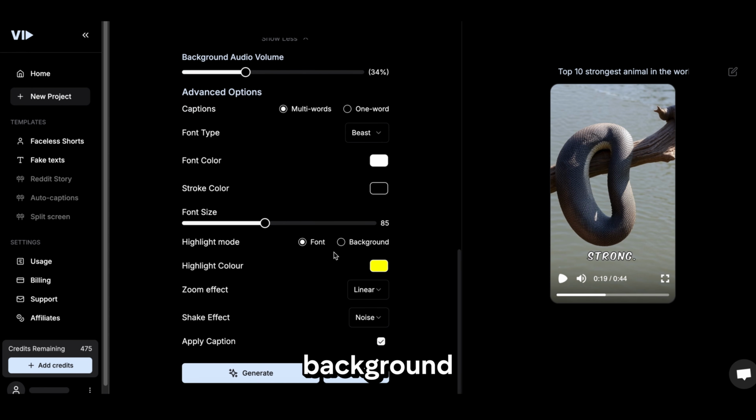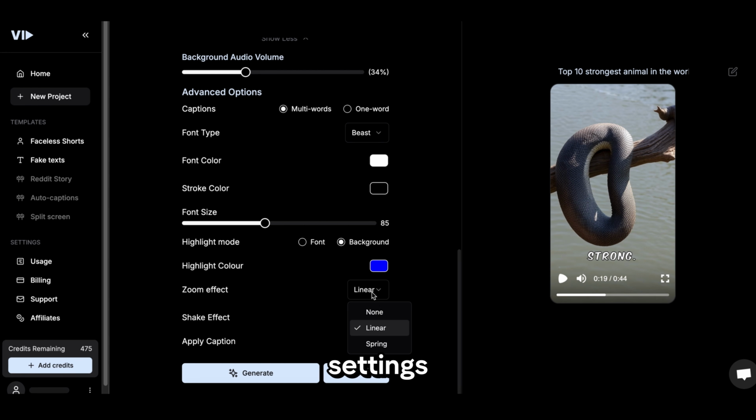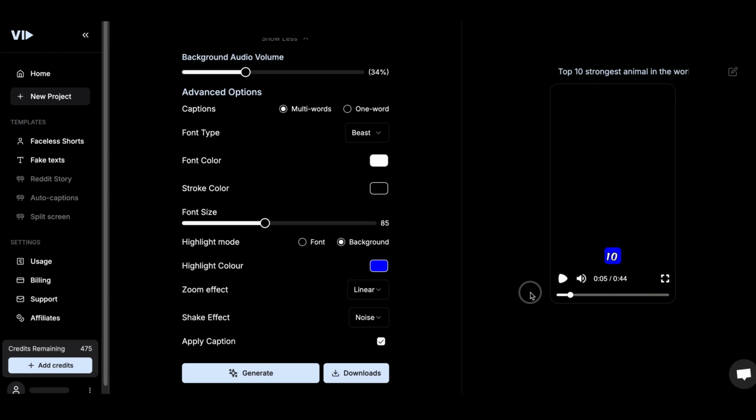If you want to add a background to the captions, select Background. You can also change the color. I'm going to select this color. Feel free to experiment with all the settings to adjust the captions as you like. Now let's preview the video.